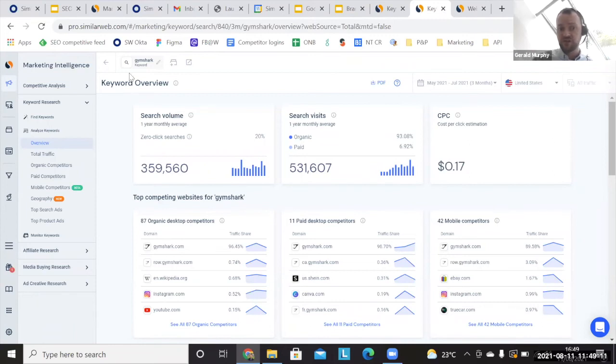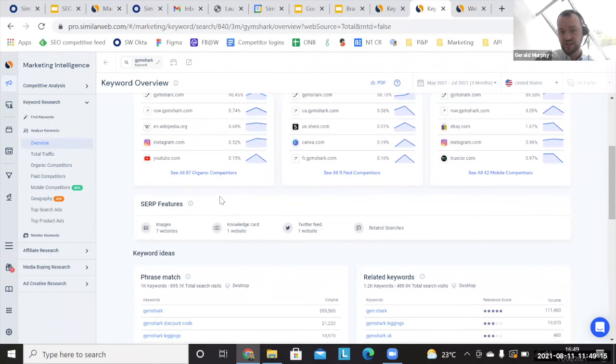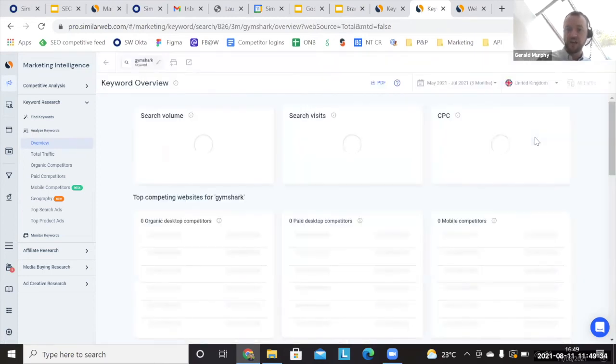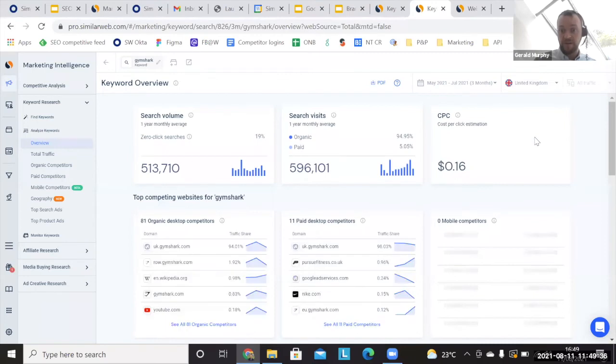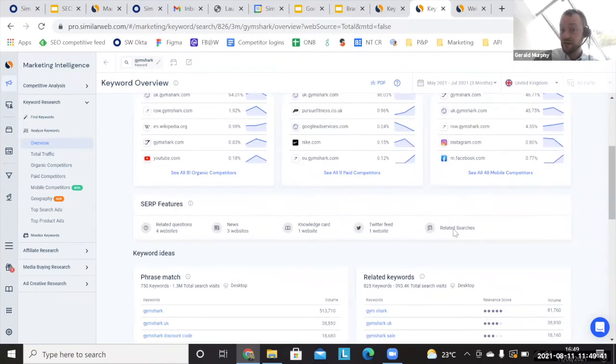So in the case here of Gymshark, and when you scroll down the screen, you'll actually see the SERP features that are actually triggered for this particular keyword. And in this case, for the pure brand term Gymshark, in the United States, they have images, knowledge card, Twitter feed, and related searches. But actually, this doesn't necessarily mean you're going to have those in all markets. So if we switch to the UK, which to Gymshark may be, again, one of their priority markets, when you come down, they're actually doing a bit better here.